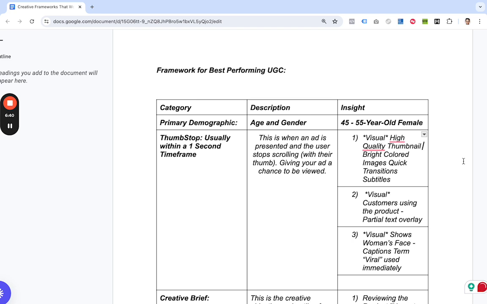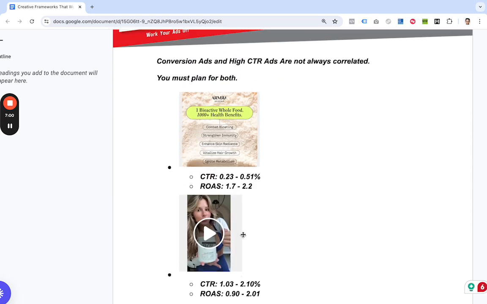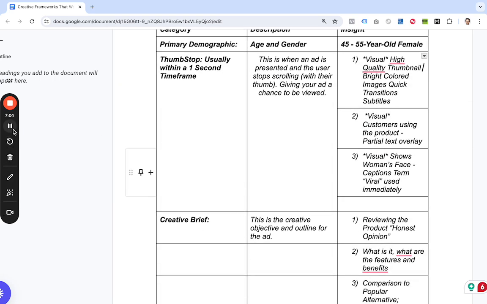This, as I mentioned, makes the thumb stop on the scroll at least hesitate to begin to consider what it is. This is when the ad's presented, the user stops scrolling with their thumb, giving your ad a chance to be viewed. The first, and this is something we've seen a lot on YouTube, is a high quality thumbnail overlay on your ad. So you may have an ad with UGC like this, but the thumbnail right at the start is highly visually appealing. Let me bring up an example.